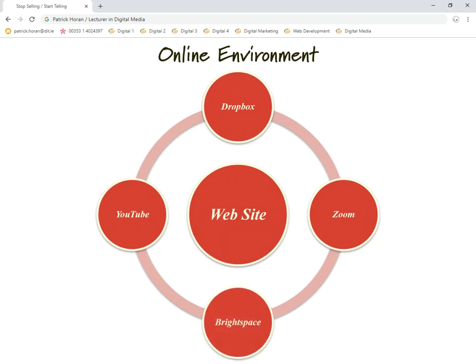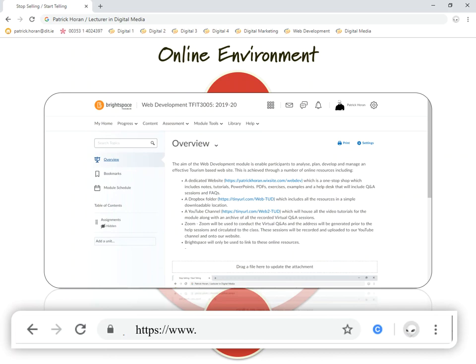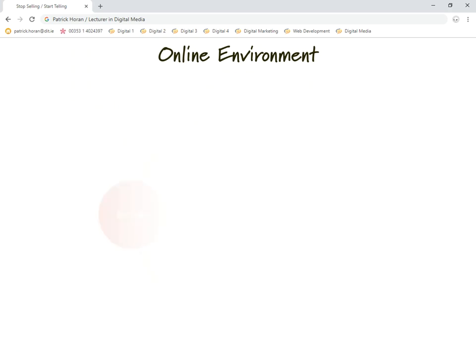And finally, we've got Brightspace. With regards to Brightspace, really what I'm using it for is just a way of linking to all the other resources. When you go into Brightspace, you'll see an overview, and in that overview for this particular module, it will show you links to all of the other resources: the website, the Dropbox folder, YouTube. The Zoom link will be there as well. So rather than me placing information everywhere, I'm going to place it mainly in Dropbox and on the website, and I'm going to create links to it from Brightspace. Okay. So that's our online environment that we're going to be dealing with.